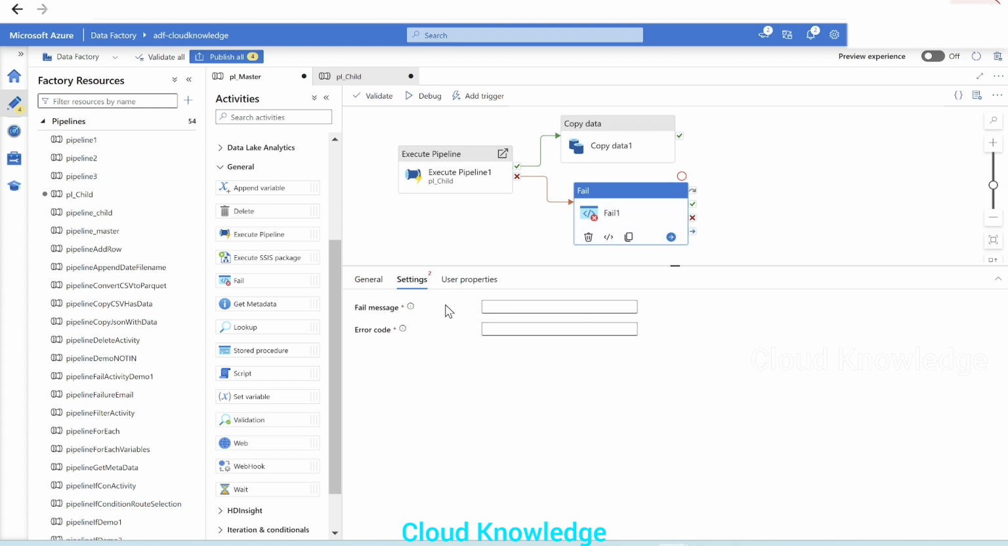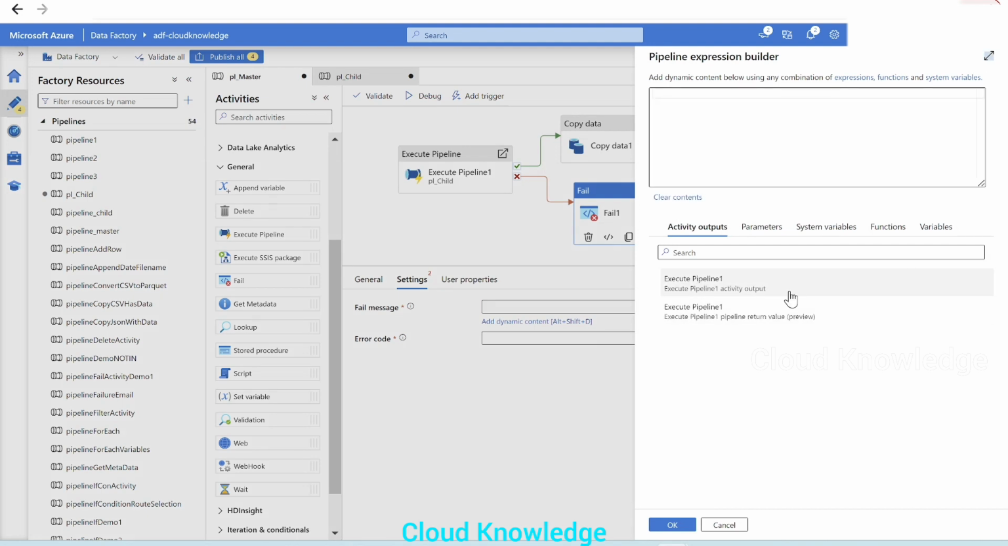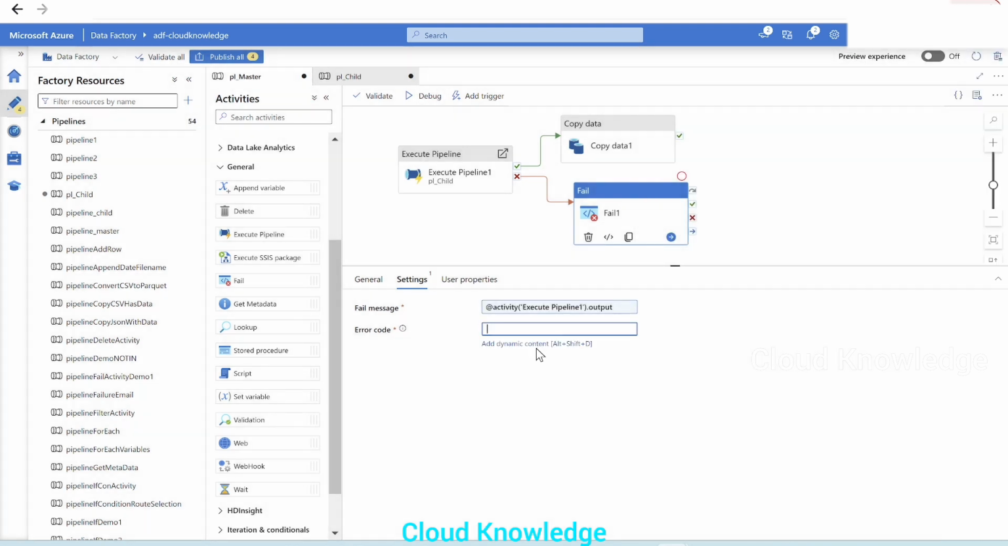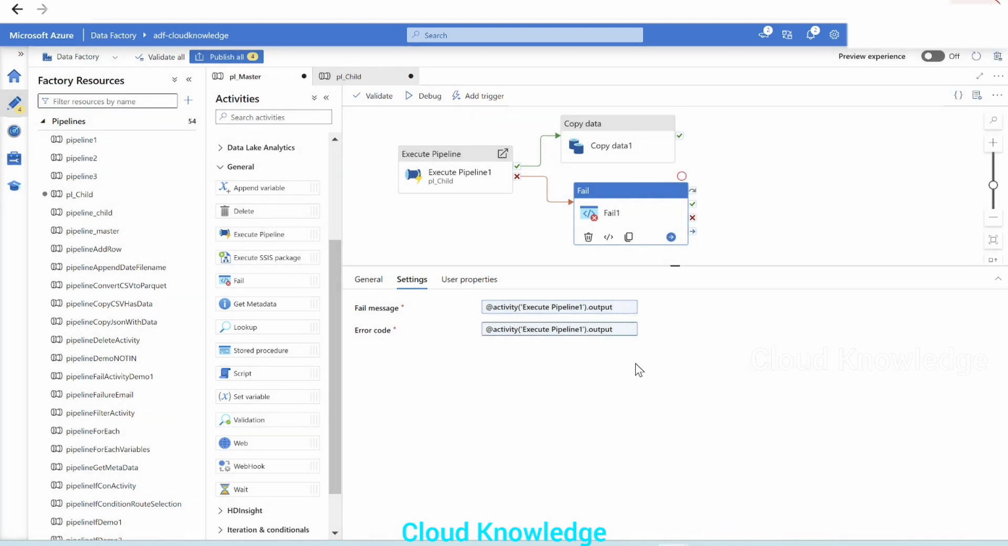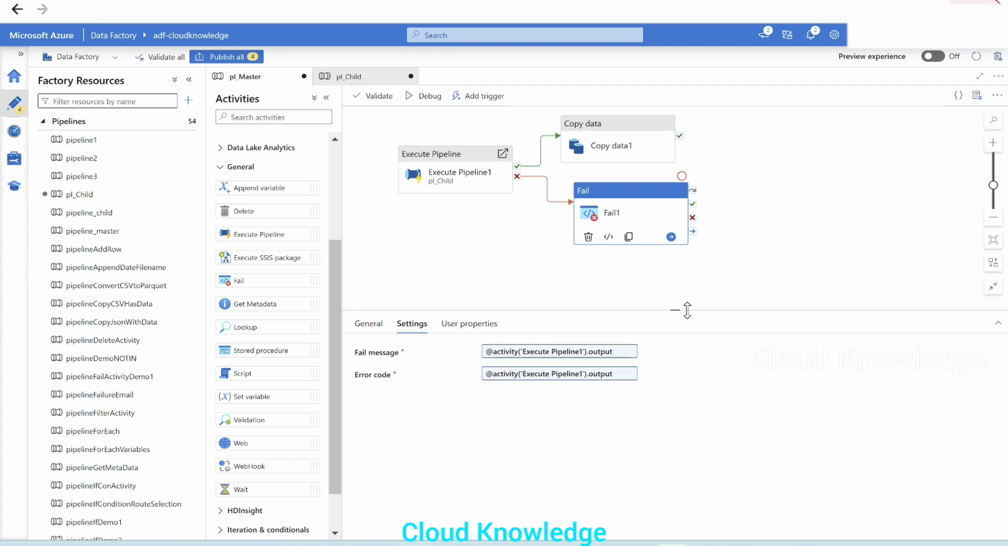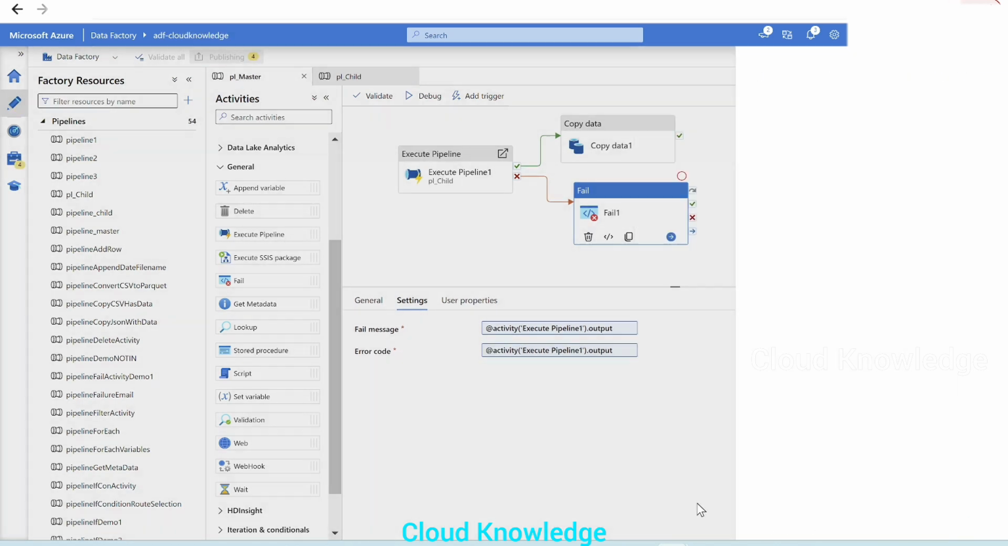We'll go to the fail activity settings. In the failure message, that is the message to be displayed in the fail activity, and the error code which we want, we'll add the dynamic content. It will be the execute pipeline activity output. And here as well, we'll write the same, because this is just for seeing, if it is failing, what should be configured. Now we'll publish the changes.